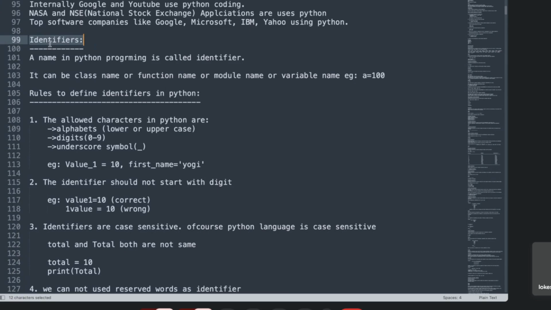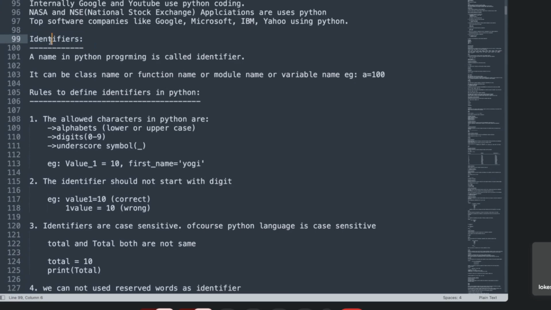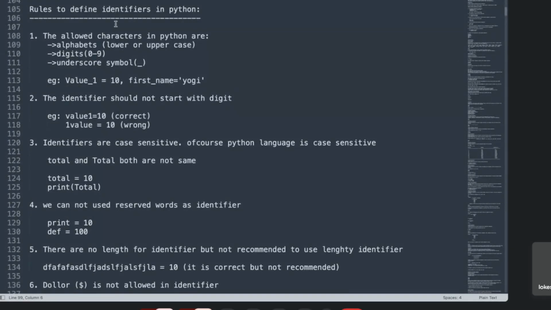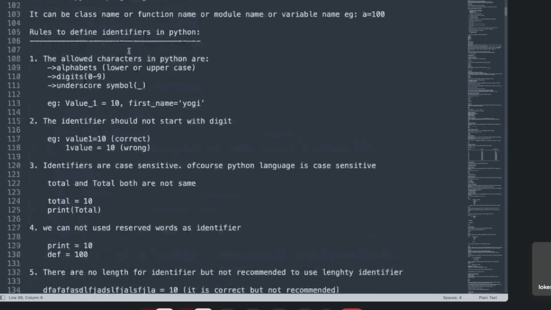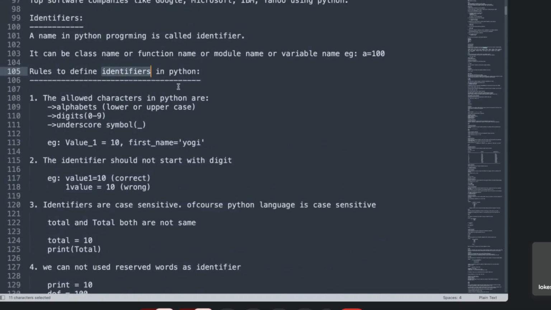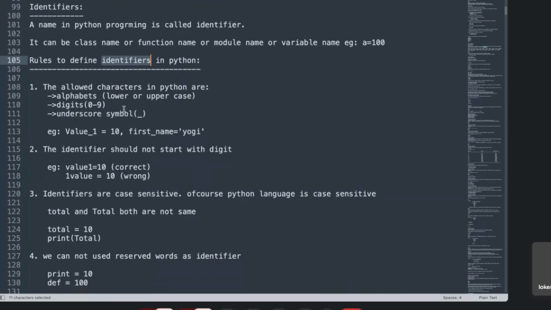So we started identifiers, reserved words, and data types. Identifiers means the names which we use in Python while writing code. So we will use some user-defined names, like variable names: a equals 100, b equals 100. So those a, b, and after writing the code you are going to save the file, that file name. The names which you are taking are called identifiers in Python. So there are some rules while taking the identifiers.